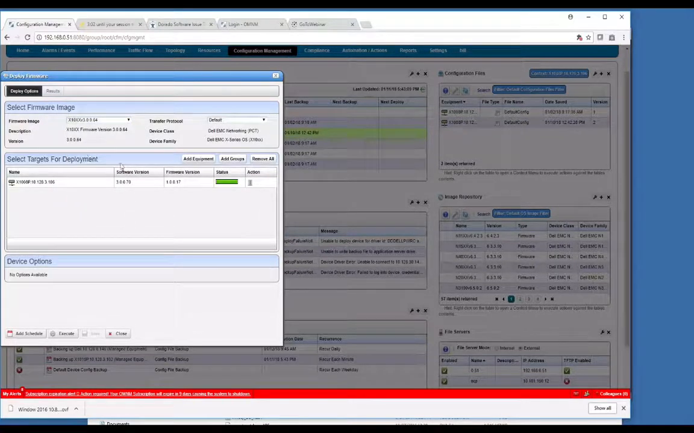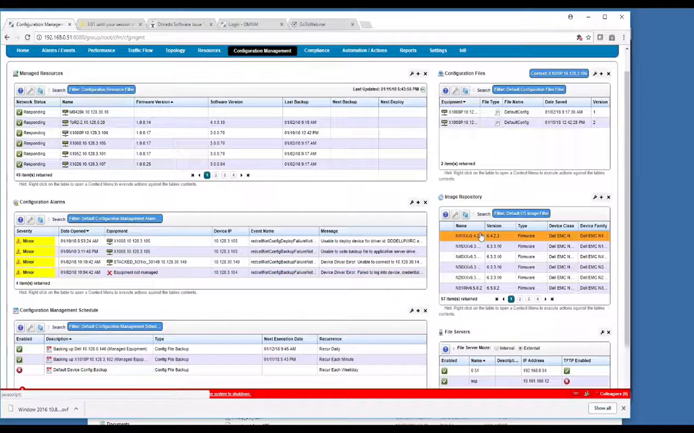And so if you could do multiple, maybe for different pieces of equipment, and as long as each one has a green status, then you should be good. Again, you can add, schedule, execute from there, but you can also do this from the image repository. Rather than go from device and then select a firmware, you can select a firmware and then select a device.